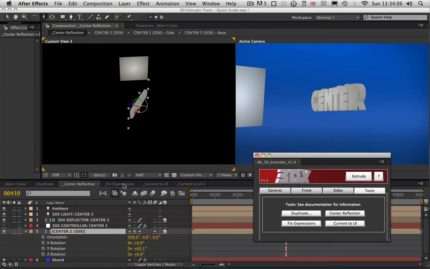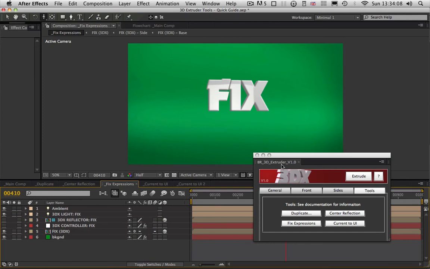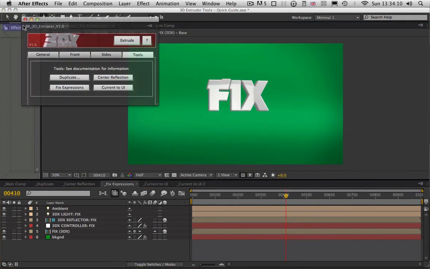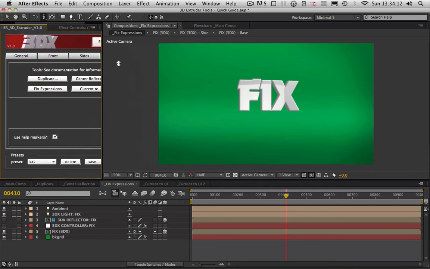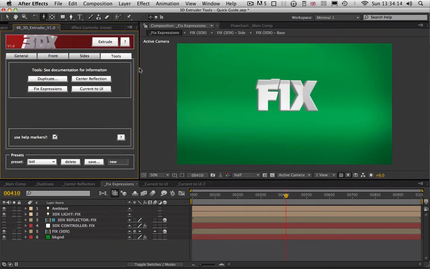Okay, fix expressions. As you probably guessed, there's quite a lot of expressions at work under the hood of 3D Extruder. They're rather robust, you can rename and restructure without problems, and you shouldn't ever need to go and delve around inside them, unless you're completely insane. But there are one or two limitations of the After Effects expression language that you can't get away from. And so, there's a couple of things that you could do that might cause errors.